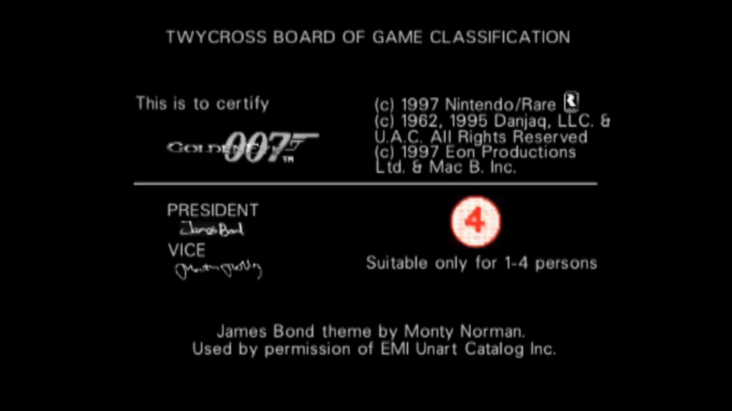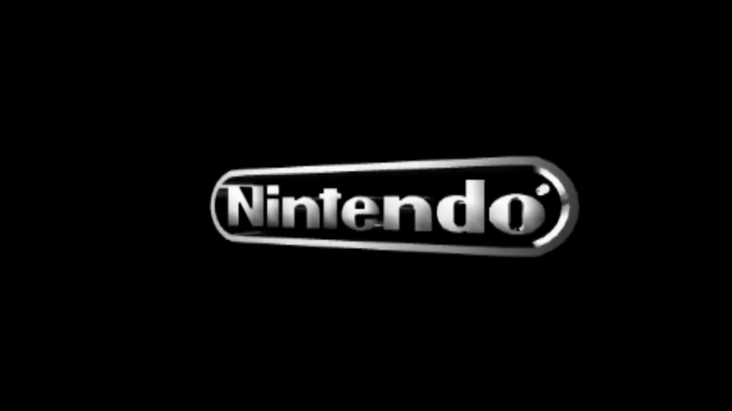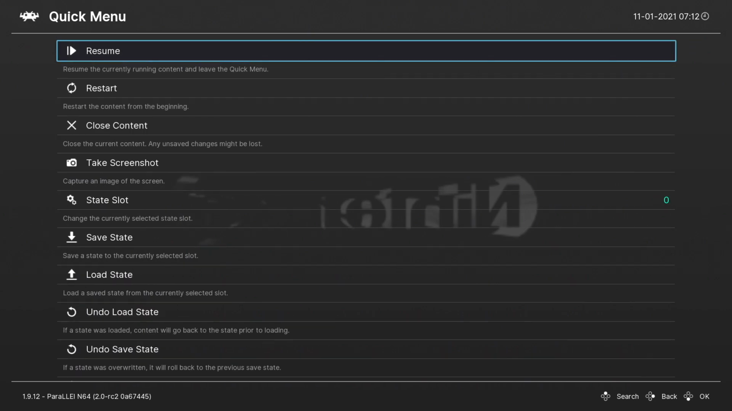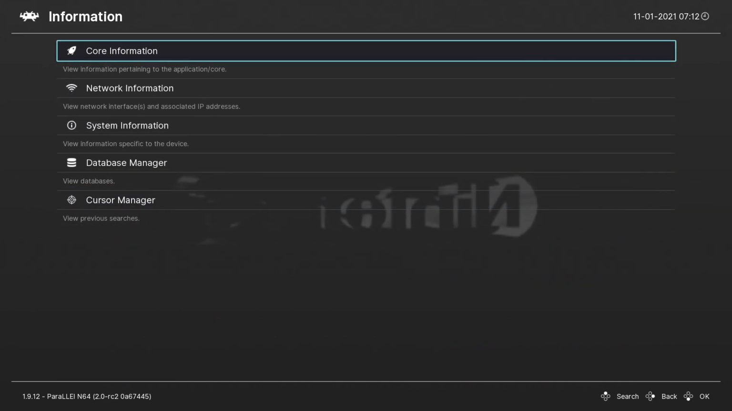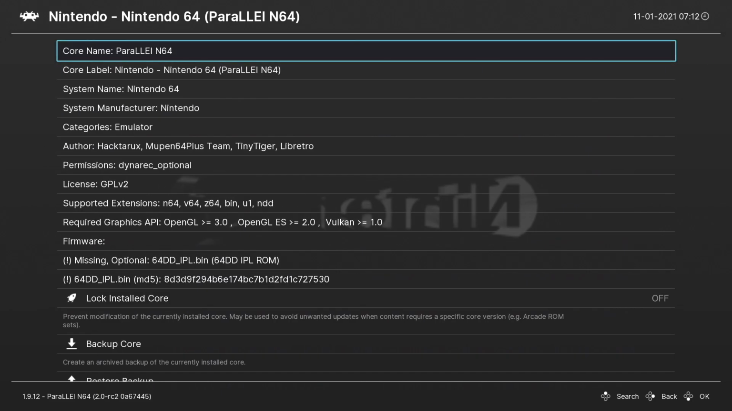And you can see that we're using the Parallel core instead of Mupen with this specific game only. If I press F1 on my keyboard, it's going to bring me into the RetroArch menu. I'm going to back up again. We can go to Information, Core Information, and you can see that's the core we're using with 007 GoldenEye.